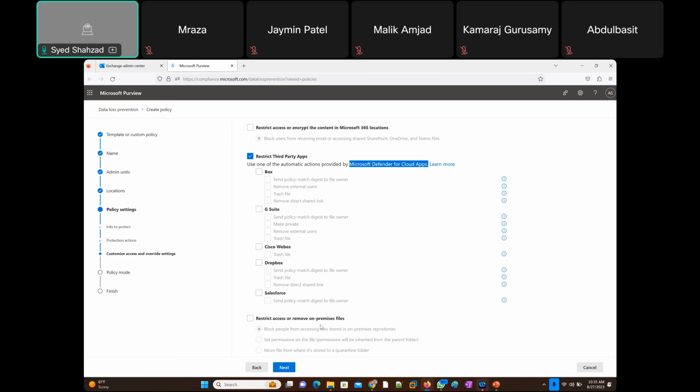And restrict access or remove on-premises files. So suppose a user shared the file and then later the user was blocked, and then the user is trying to access again. Next time the user will be blocked from accessing any of the applications if the user has breached the policy, right? So if you want to go really strict, you can do this.